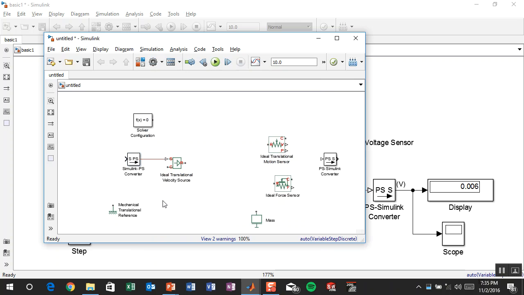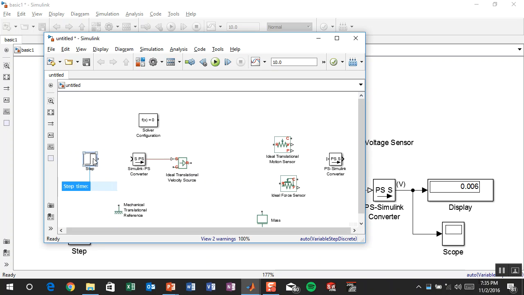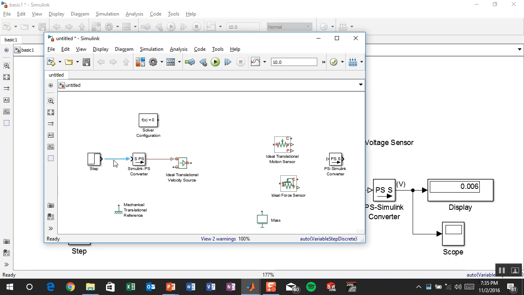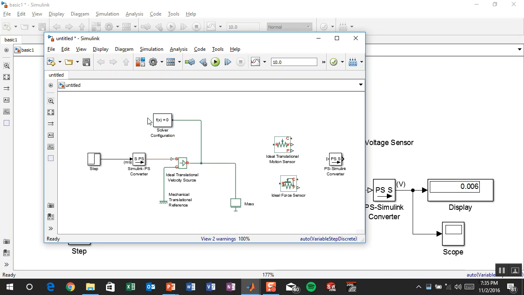And I need a step function. Right, so it's meters per second, so that's good. I'll connect the ground. I'll connect the mass. Connect the solver. Solver just has to be connected somewhere. It doesn't really matter. It just needs to be connected at any point in the circuit.